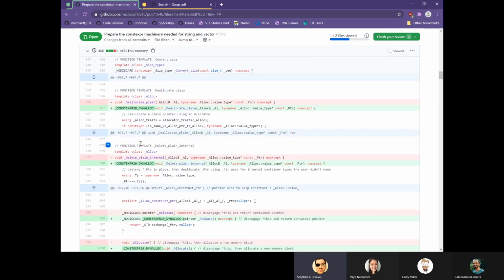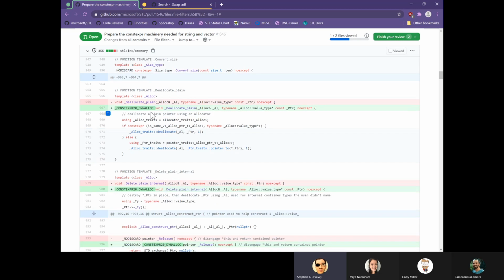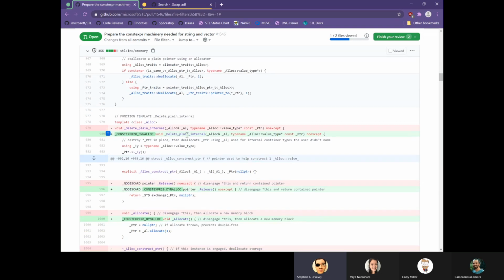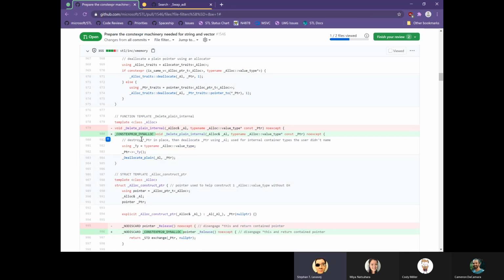Deallocate plain. This will deallocate a plain pointer. Also marked as Constexpr 20 dynamic. Okay, deallocate pointer. These are already Constexpr. Delete, used for internal container types. Okay. Also Constexpr 20 dynamic. Yep.